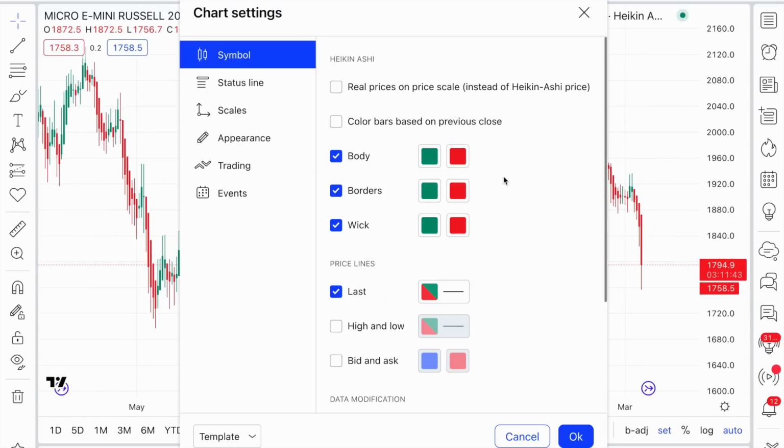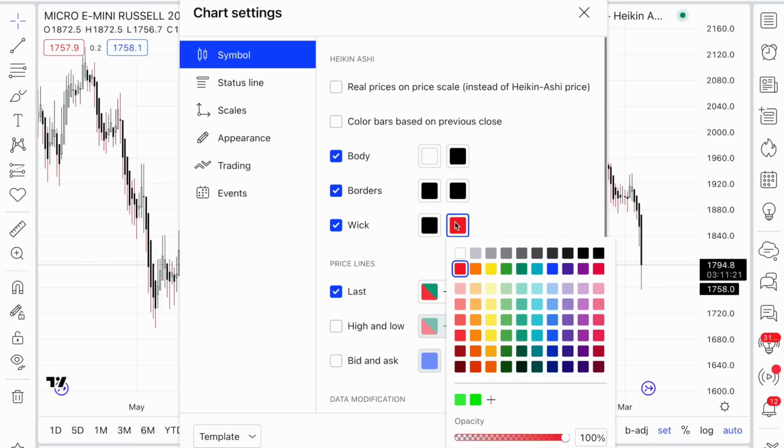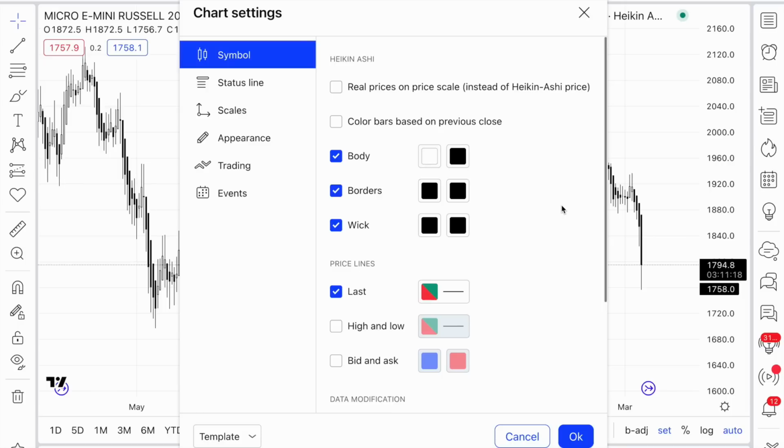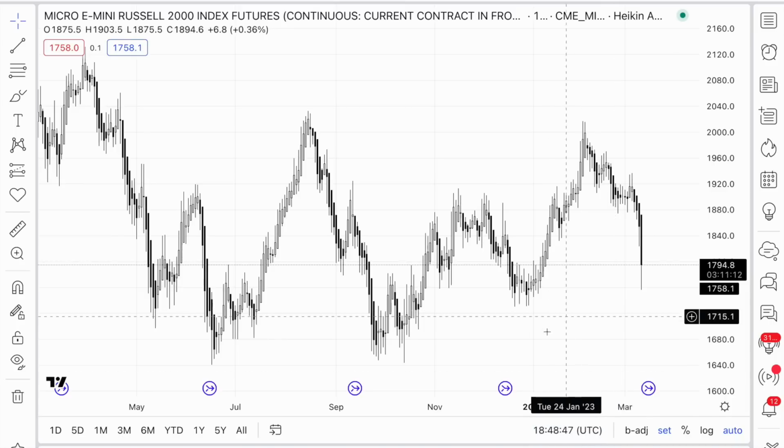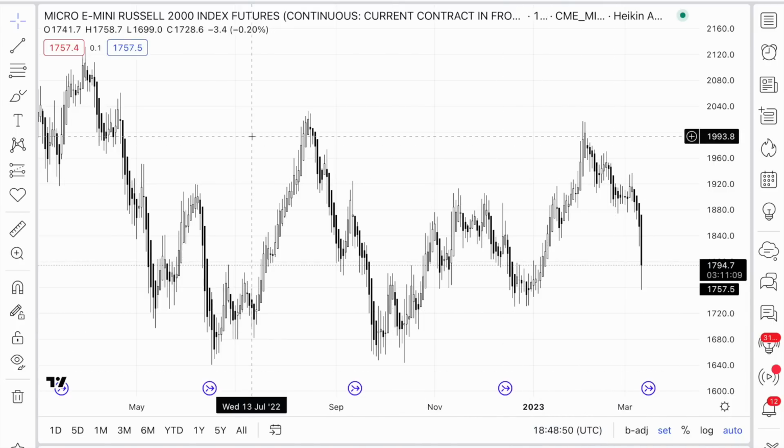Next thing I do is change the colors. I like a black and white chart. If you notice on my videos, I really like black and white candles. It just makes it clean, but you can choose whatever color you like. This is how I do mine. So my down bars are black and my up bars are white, and all the borders are black. So that's just preference.